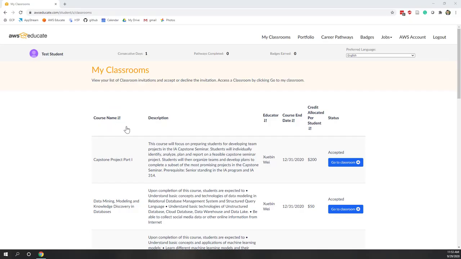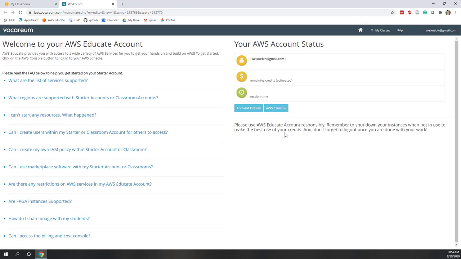So let's try to create an HTML file on our own. Let's go to the AWS Educate, and beneath My Classrooms, let's choose this classroom, which is data mining, modeling, and knowledge discovery. And let's go to the classroom. Actually, we can also create HTML code on our local computer. If you have a notepad editor, you can do that. Here, let's just use AWS to create some HTML files. So let's go to the AWS console through this classroom.